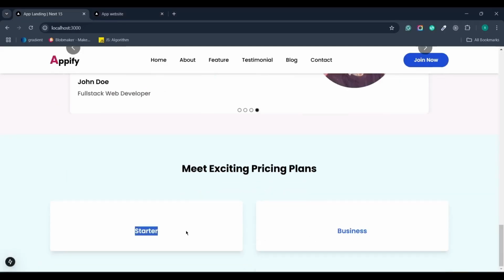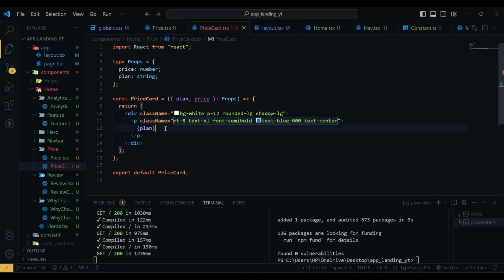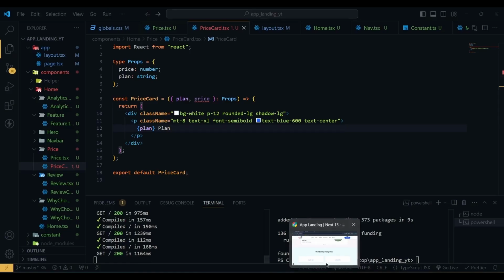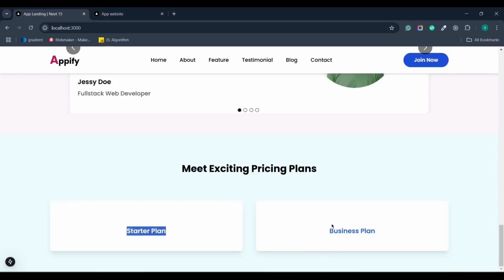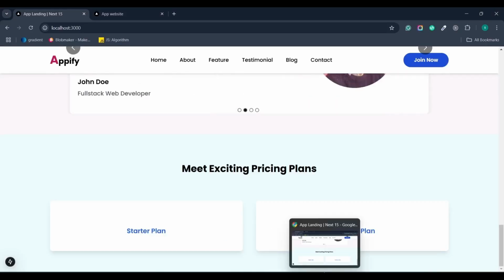Now if I hit save and go to our project, here you can see we have two boxes, one for the starter and one for the business. So just like this one, we have to add the plan here. So plan, now if I hit save, now it looks good. So starter plan, and then we have the business plan.